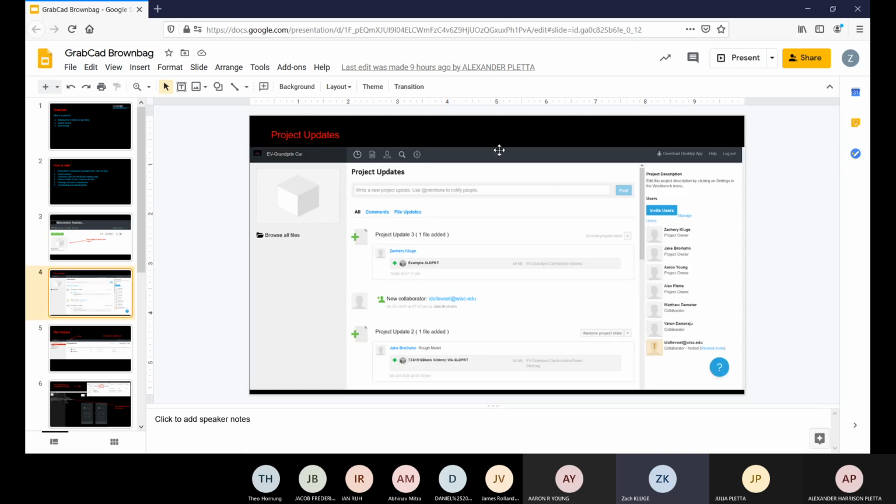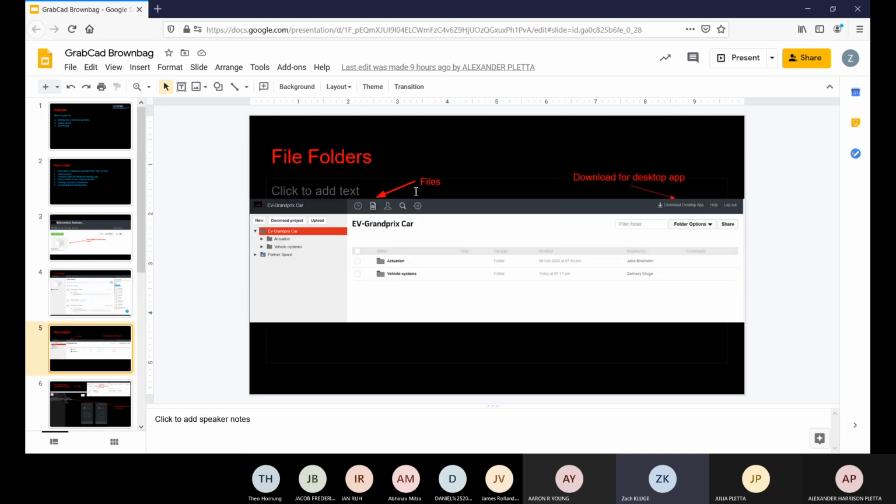So when you open up the project, it will have updates from the previous days and weeks. Right here, you can see that yesterday, I uploaded an example part. So that's where you'll see updates, see what other people have done. And then you'll hit the next thing over, and it's going to be the file button. This will be where you can see the different files within the workspace. So right now, we have a file for actuation and one for vehicle systems. And then you can also see the download desktop app over here. These are the same folders that will be in your folder on your desktop.